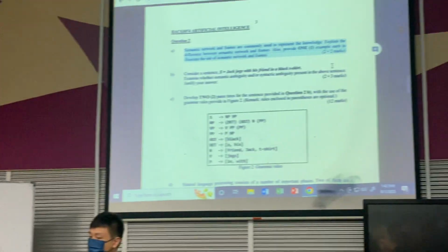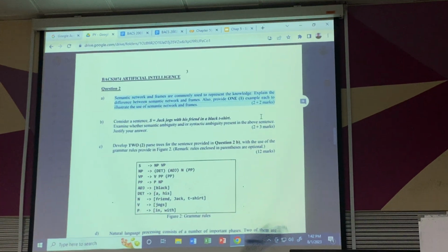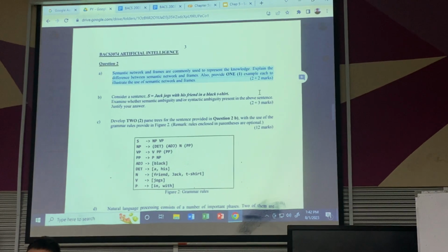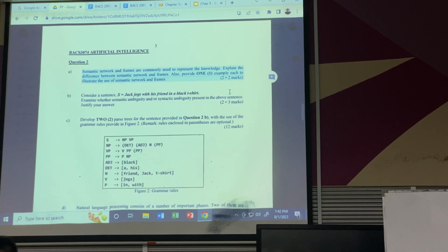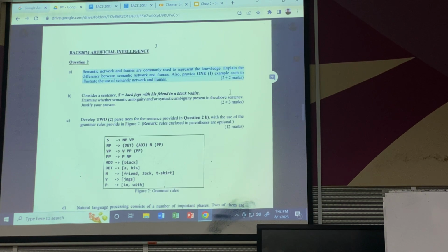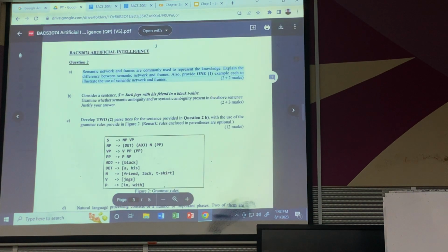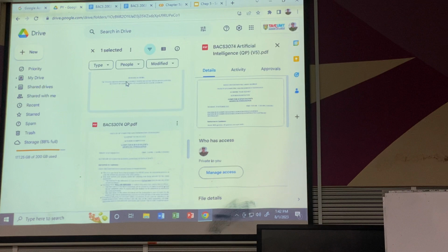To provide examples, you can give a very simple example. For example, Tweety is a bird. So you just draw the concepts, join the concepts, and provide the relationship.